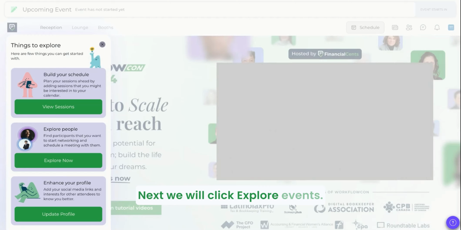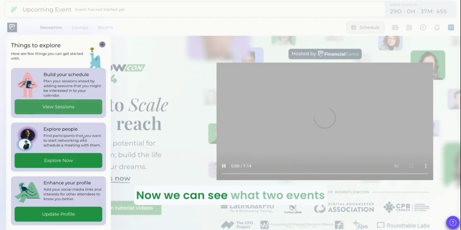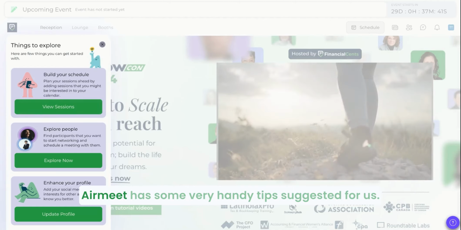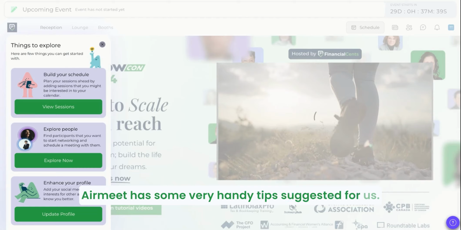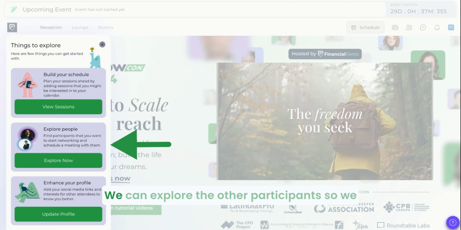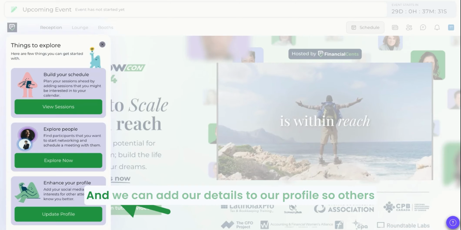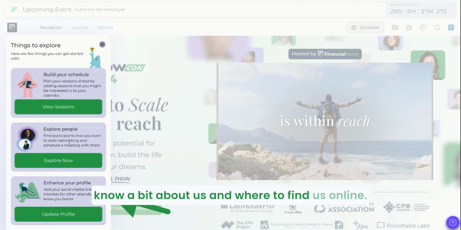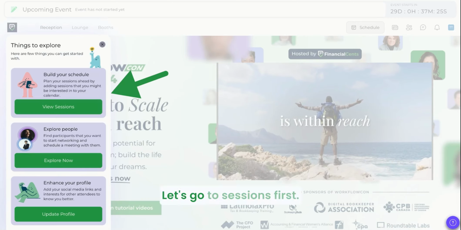Next, we will click Explore Events. Now we can see what events will happen at WorkflowCon 2024. Airmeet has some very handy tips suggested for us. We can easily build our schedule by viewing the sessions. We can explore the other participants so we can see who we would like to say hello to, and we can add our details to our profile so others know a bit about us and where to find us online. Let's go to sessions first.